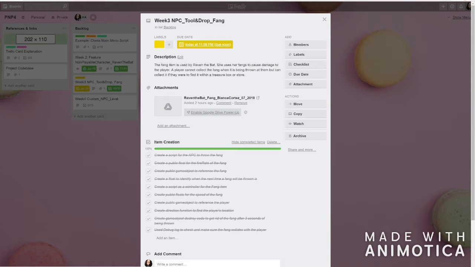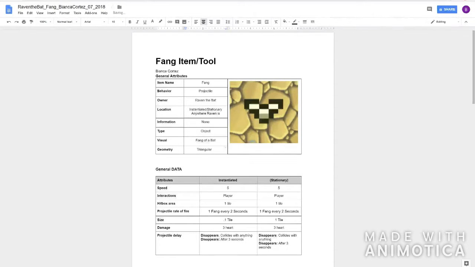Now let's go into detail about the document attached to my Trello card. Within this document are specific details about the item. The item is named Fang, it is a projectile, the NPC owner is Raven the Bat, the location is wherever Raven is, it is an object type, it resembles the fang of a bat, and it is triangular.